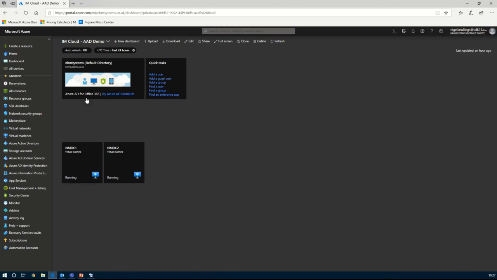On here, I've pinned Azure Active Directory, and you can see NBM systems there. That's my own custom domain that I've brought in, and we'll have a quick look at that shortly. I've got a couple of virtual machines running, domain controllers. One of them is running Azure AD Connect. The other is my secondary failover domain controller. These are both running in Azure, in UK South.